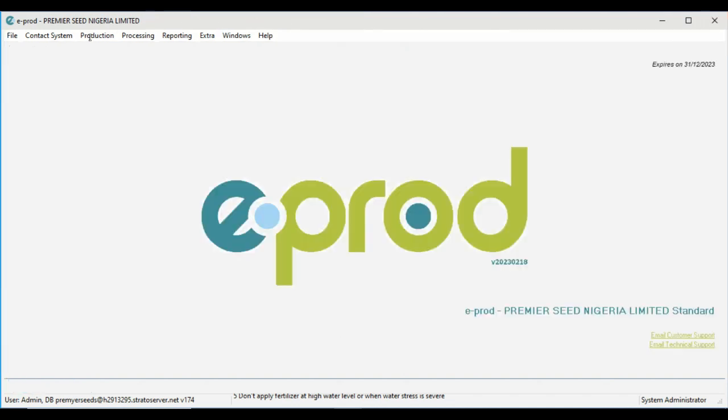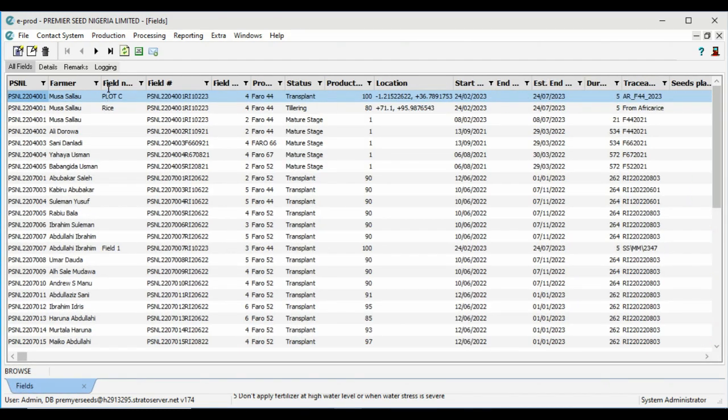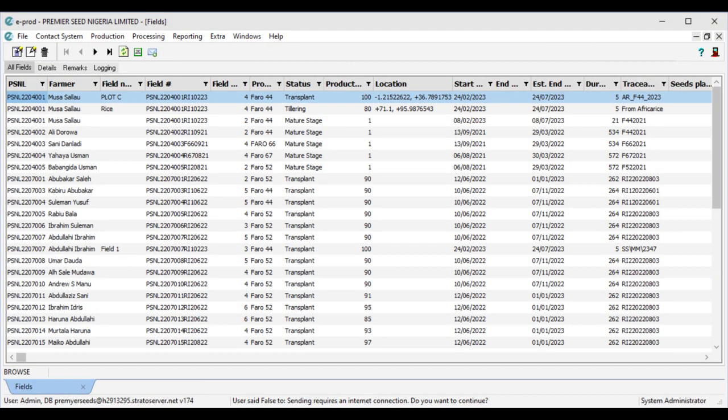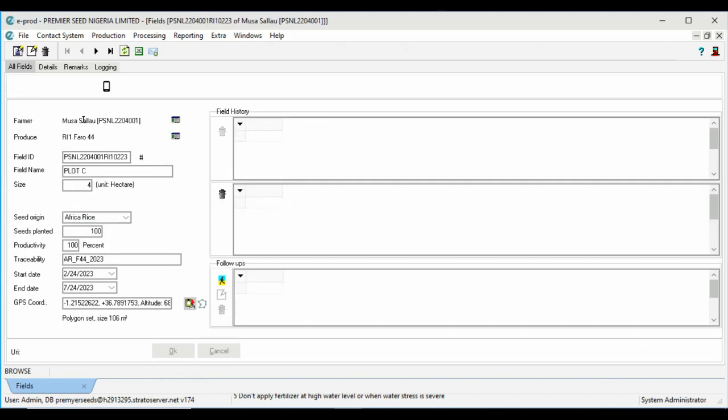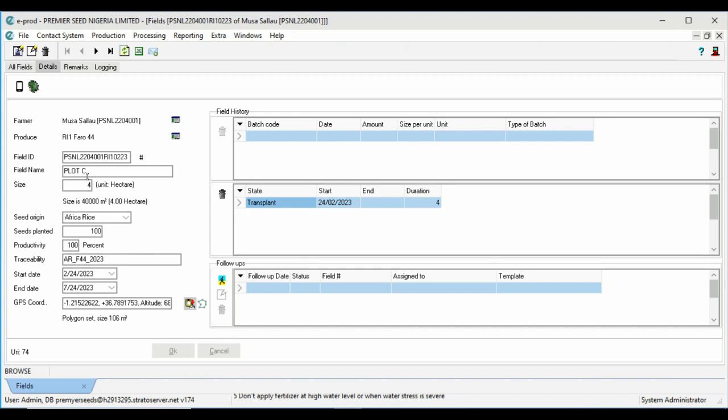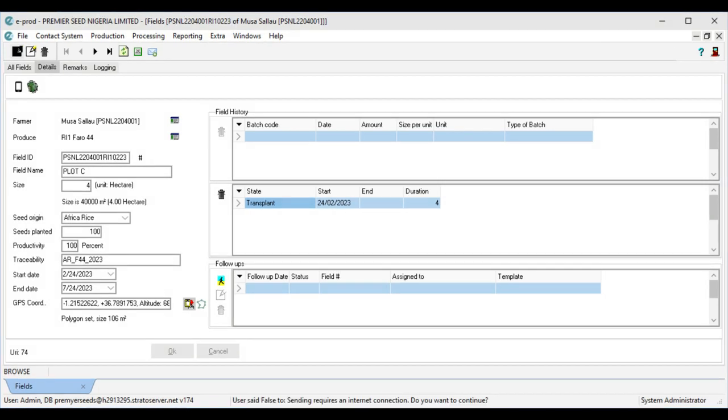Once that is done, we go to Production and then Fields. This is where we'll see an overview of all the fields, all the field data for our different farmers. For now, we are interested in Musa Salau's field, plot C. Double click on that plot and you'll see more information in regards to that field, including the traceability, ARF44 2023, the size of the unit, and the dates of planting, including the GPS information. Also, on the right side, we have the state of that field. So currently this field is at transplant. Start date was on 24th February 2023.